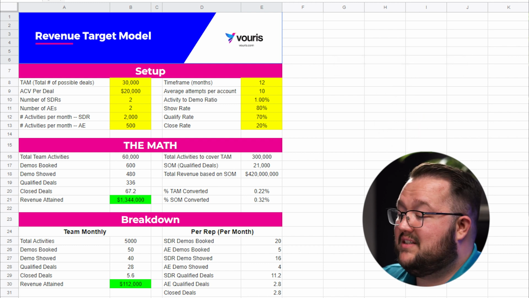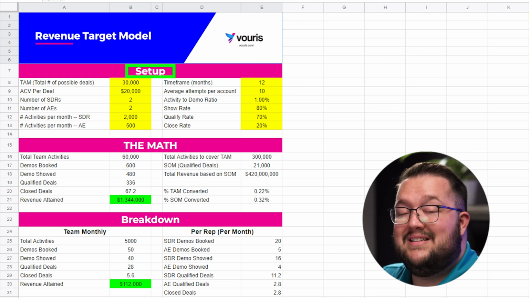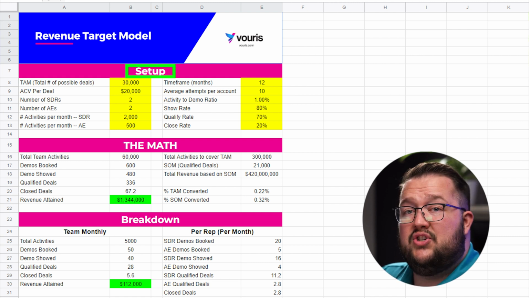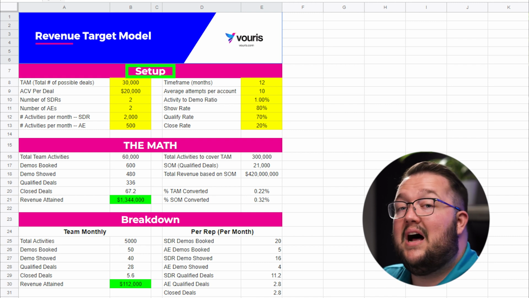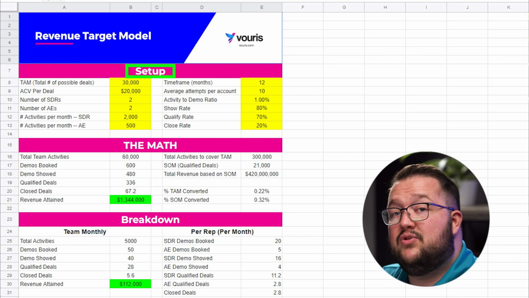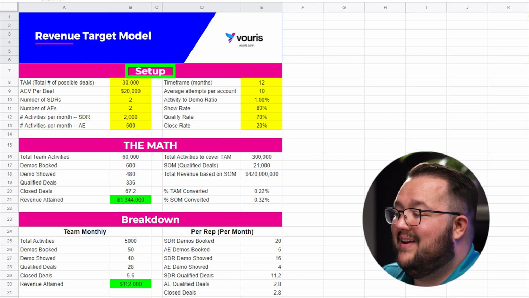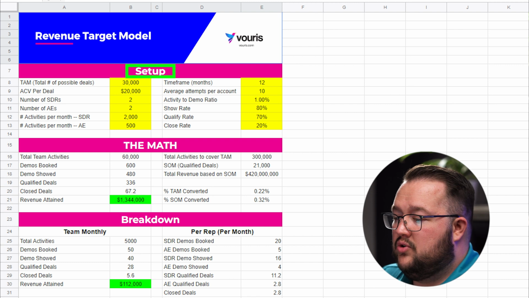All right, so the first section is a setup section. This is where we put in all of the information. First is your total addressable market, or TAM. And this is really just a number of all of the possible companies you can sell to. So in this example, let's say you have 30,000 companies you could possibly sell to that are in your target market. The next, average contract value per deal. And let's say it's 20,000. A deal closes, on average, it's about a $20,000 deal.